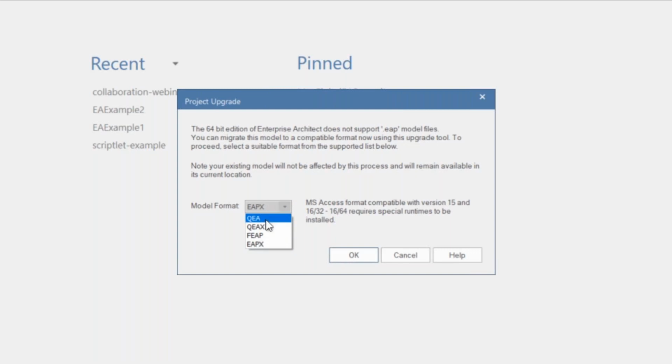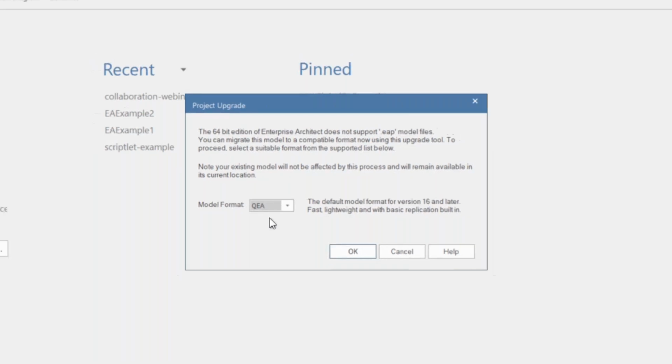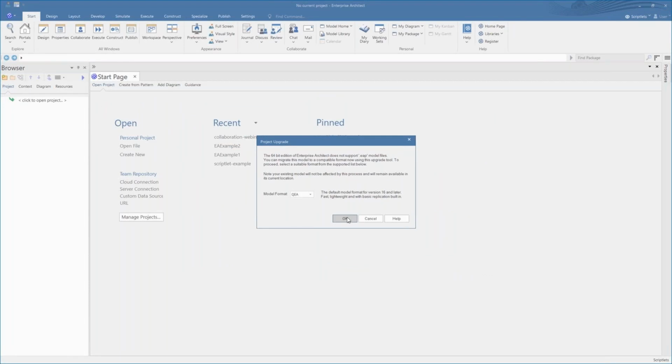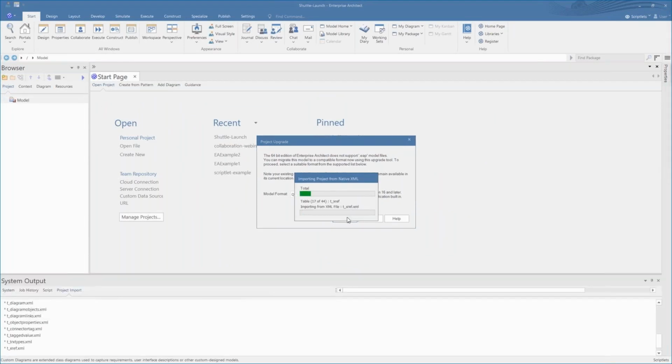If all of that sounds like acronym spaghetti soup, then this webinar will help explain what QEA files are, how they might be used, why we've moved to a 64-bit repository, and tell you a little bit about this new standard file-based repository in Enterprise Architect.